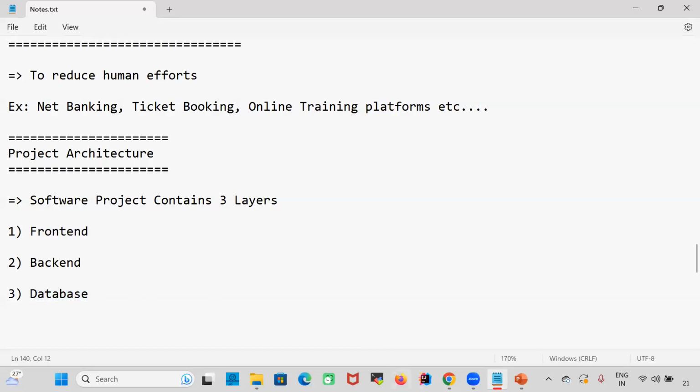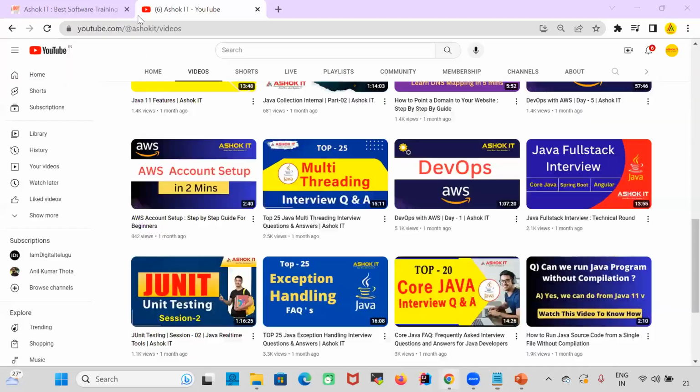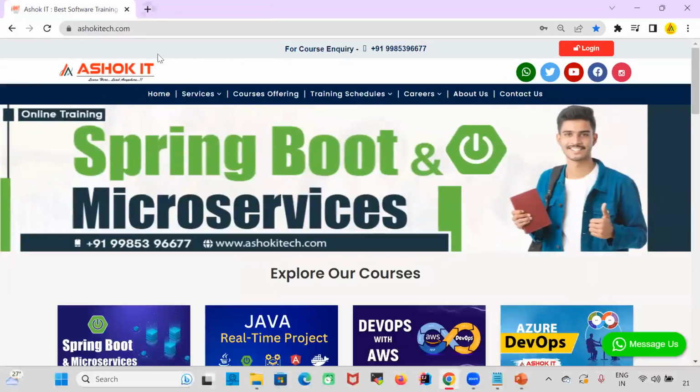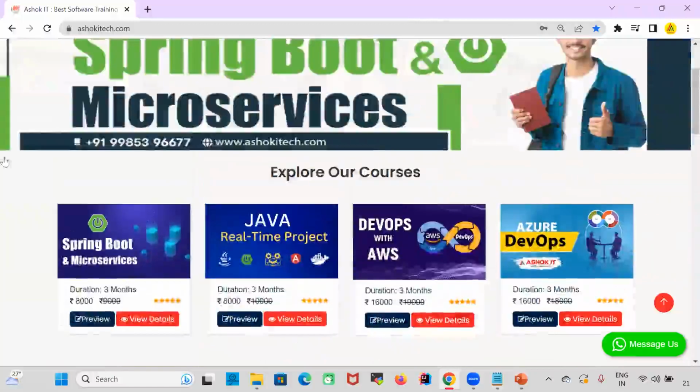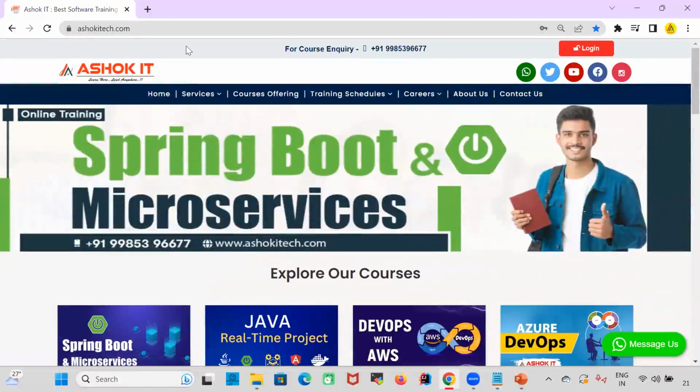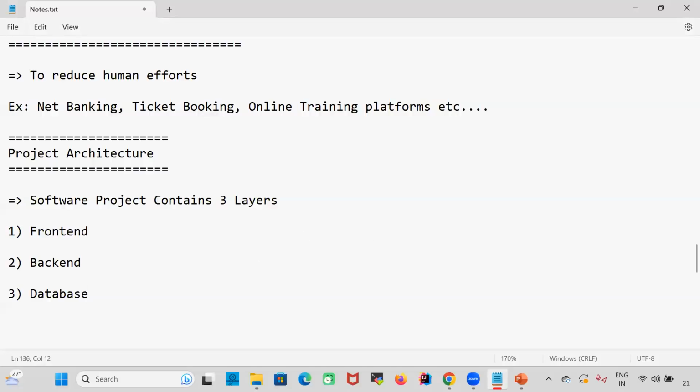What is backend, what is database. So if you go to any website, now if you see our Ashok IT website, you can see logo, you can see some button, you can see some images, you can see some information. So whatever you are able to see on the website, that is called front end. Front end nothing but user interface.